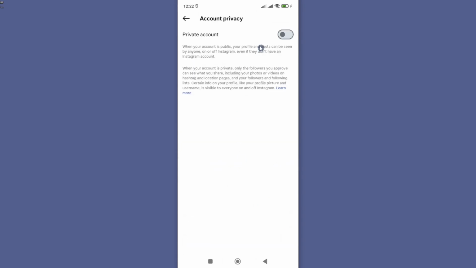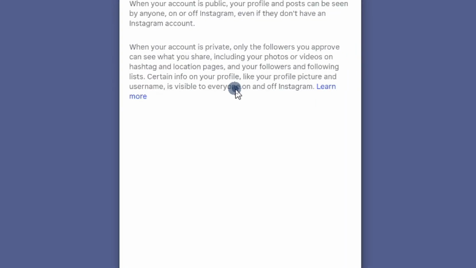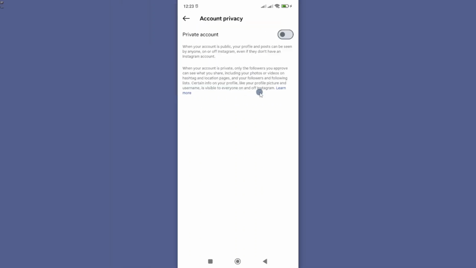So tap on this and you're told here when your account is private, only the followers you approve can see what you share, and this includes your photos or videos on hashtag and location pages and your followers and following lists. However, you have to note that certain information such as your profile picture and username will be visible to everyone on and off Instagram.